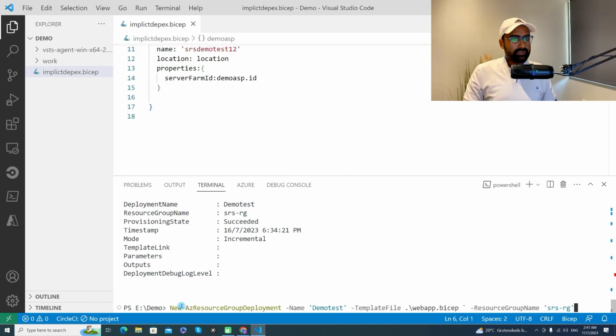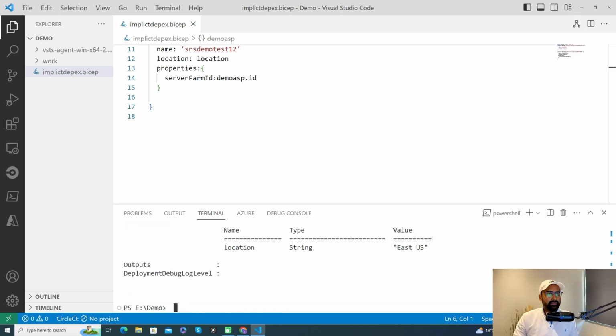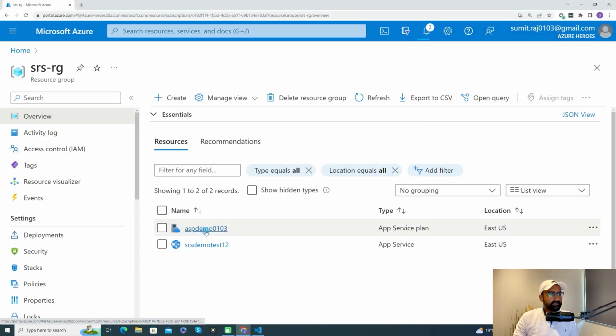Okay, so here I need to give it, so it is implicit Bicep. Let it run. Now the execution got succeeded. So let's go to the Azure portal and see here. It created the app service plan and then it created the apps.